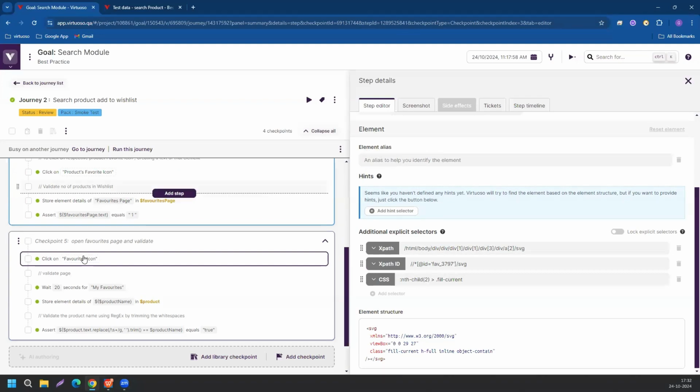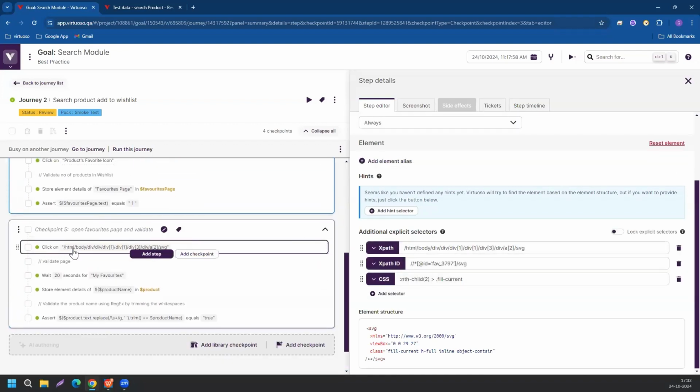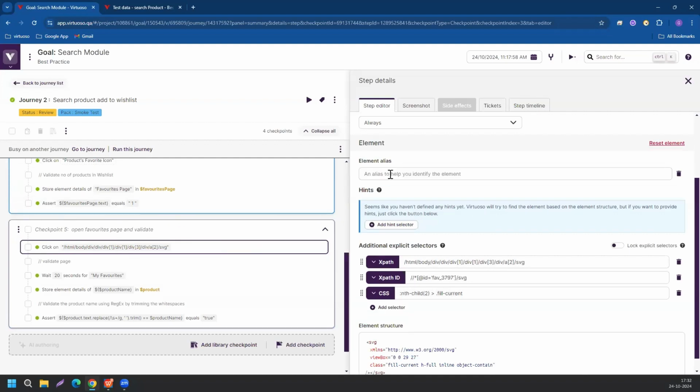So if you just look here, yeah, you can see the expression. By looking at this, we can't understand where exactly the element was performing. So we can give the element aliasing for better understanding.